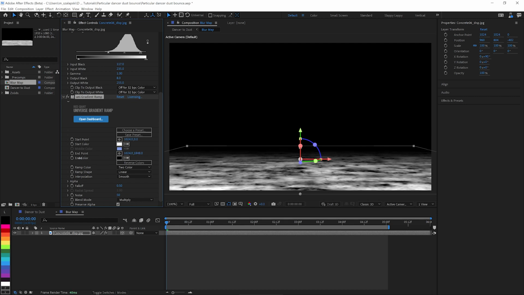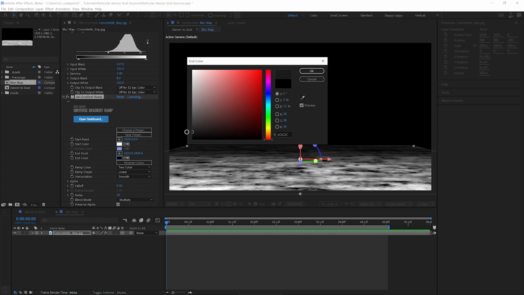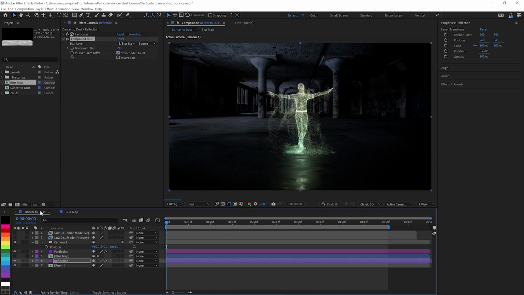We'll kind of pull it forward just a little bit. And we'll set that color to be, again, not all the way black. Have a look. Much nicer.